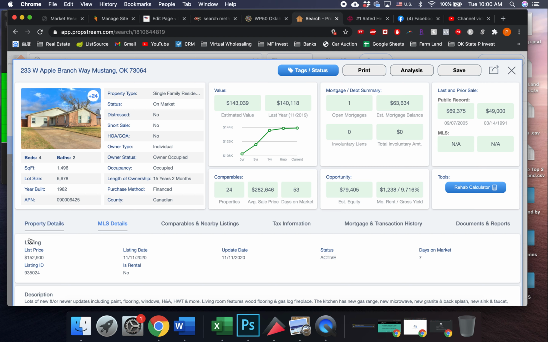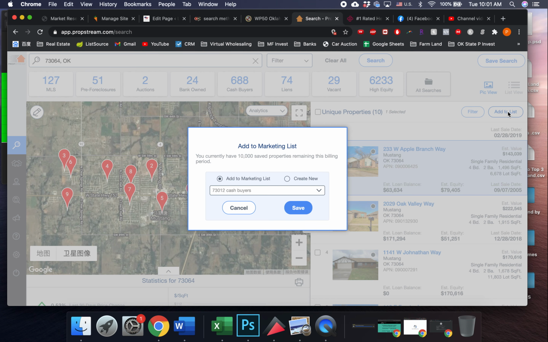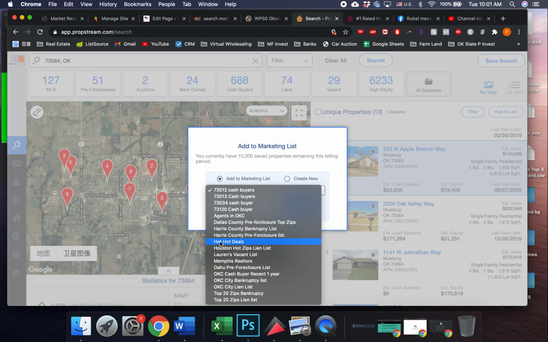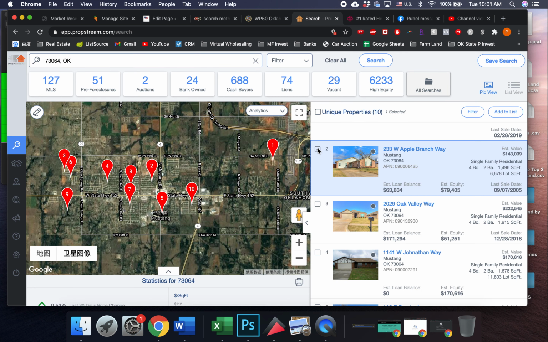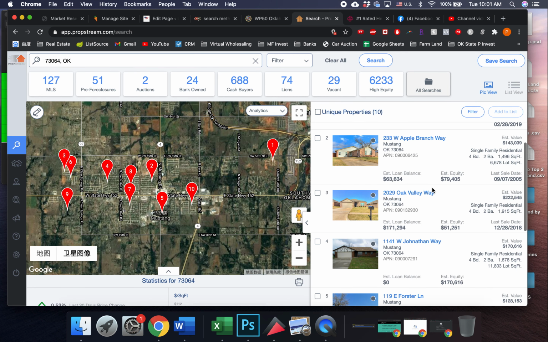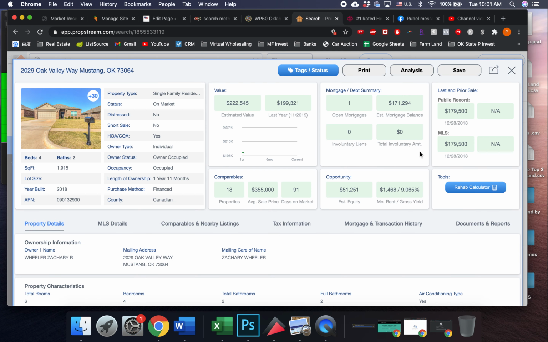If you see the listing price is cheaper than the value, what do you do? You click right here, and you click add to list, and add to marketing list, you choose this hot deals. And you click save, and then the property will go to that, and you can go to the next one already. Because this one is more expensive than the value, we'll go to the next one. This is very hard to find sometimes, but there must be some every day.